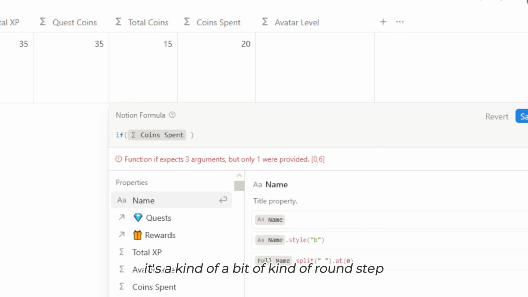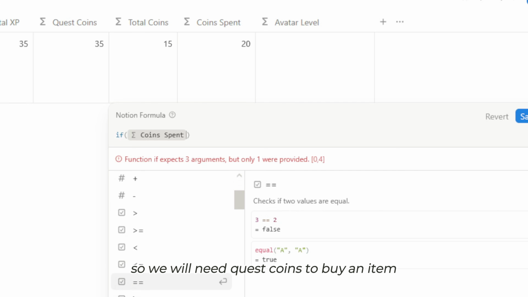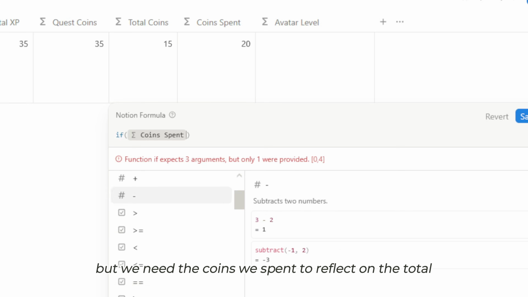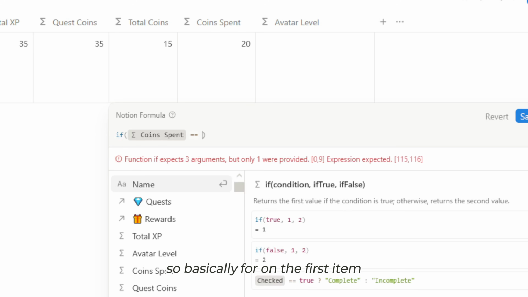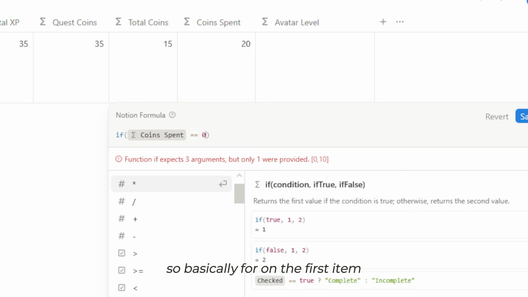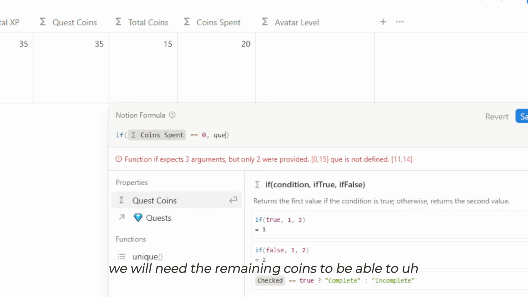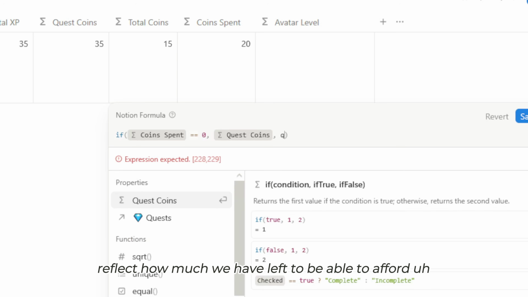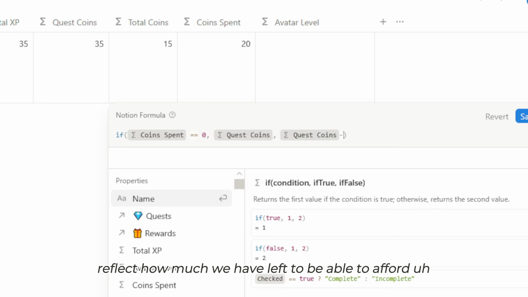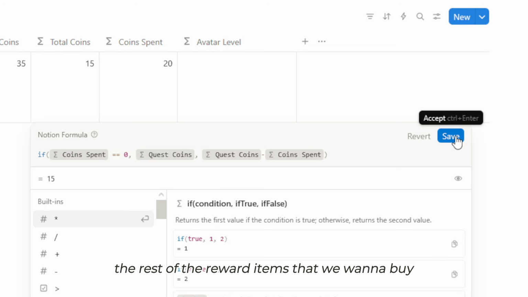It's a bit of a roundabout step. So we will need quest coins to buy an item, but we need the coins we spent to reflect on the total, and we need it to remain like that until we buy the next item. So basically, on the first item, we will need the quest coins to buy it. However, we will need the remaining coins to be able to reflect how much we have left to be able to afford the rest of the reward items that we want to buy.